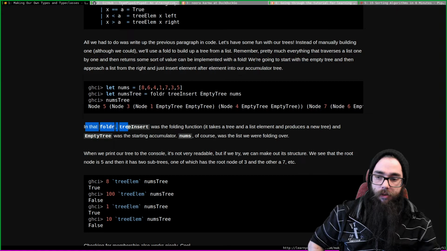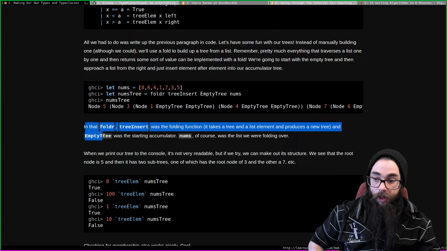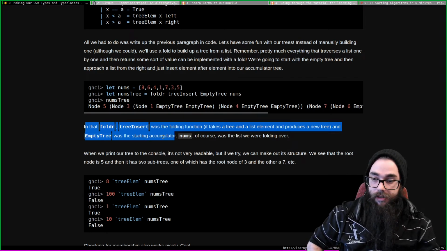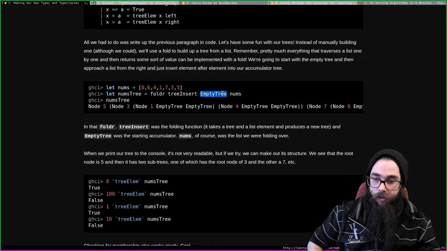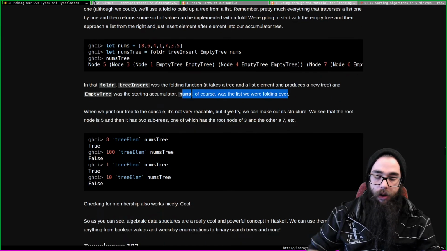In that foldr, tree insert was the folding function. It takes a tree and a list element and produces a new tree. An empty tree was the starting accumulator. Exactly, empty tree. But then it becomes 5, so we insert 5. Nums, of course, was the list that we were folding over. Indeed.